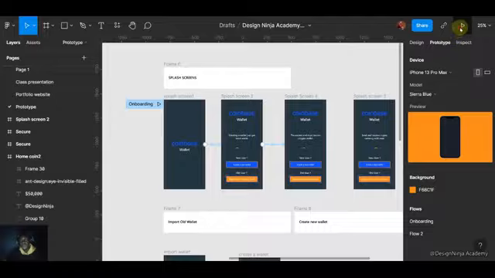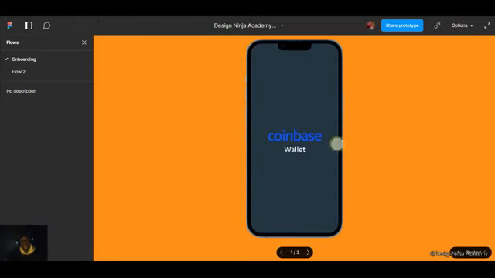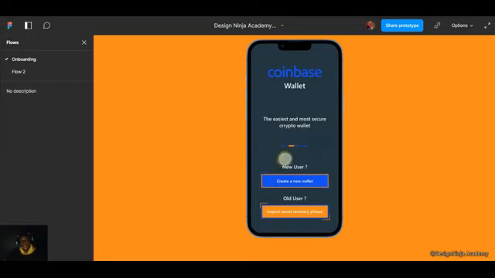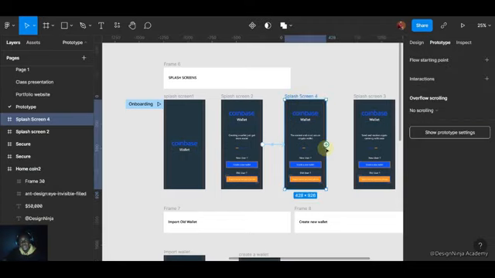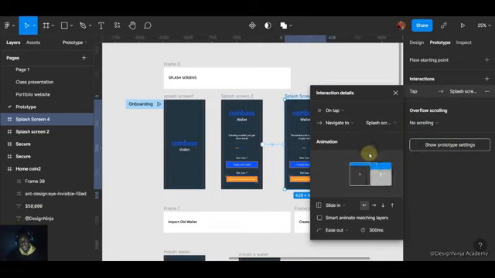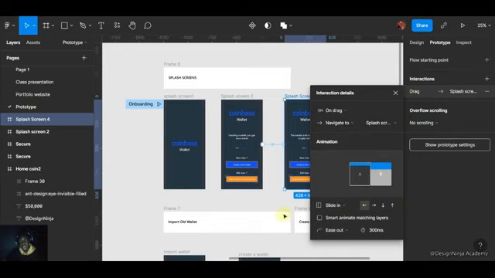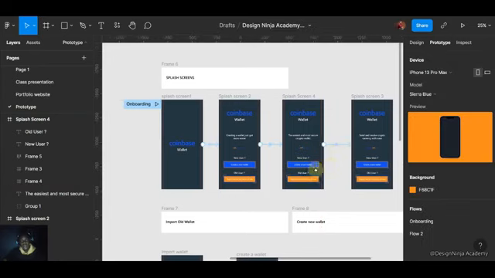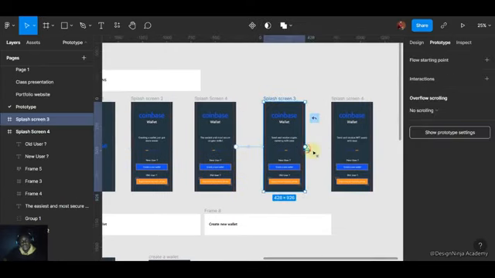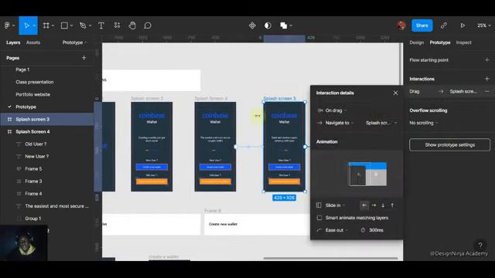Let's go back to our prototype. So let's drag. You can see it's changed. Yep. Let me show you guys again. Drag, it's changed. Then let's use drag for everything from here to here. On drag, left, sliding, okay. Then from here to here, on drag, sliding, left, okay.